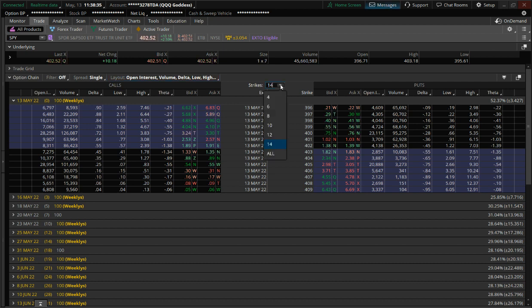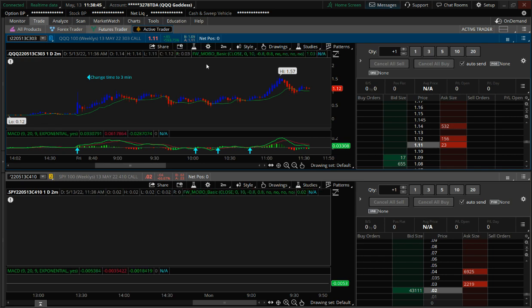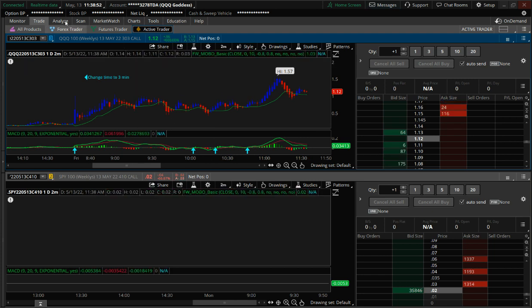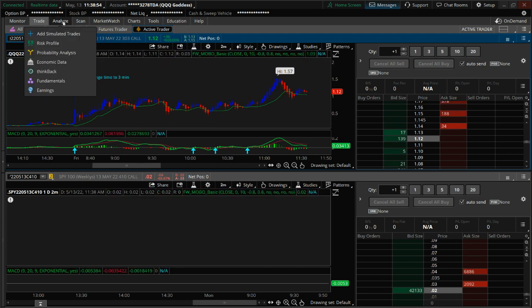The strikes, you can do 14, you can do all. It's completely up to you how many you want to see. The active trader is here. I don't use Forex or futures, so I've never even clicked in those. And so here's the active trader. On the analyze tab, I don't use anything on here.